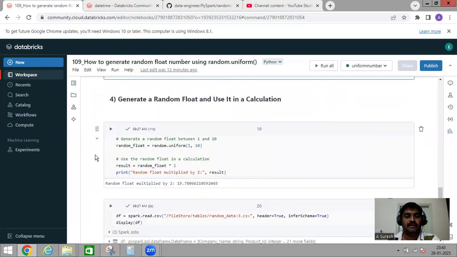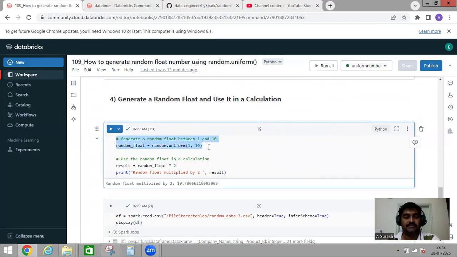Next, how to generate a random float and use it in a calculation. Suppose first I'm generating one random float number by using random.uniform with a given range between 1 and 10. Next, on top of that random float, I am multiplying by 2. So whatever random value it generates, it will multiply by 2 and give you the result.